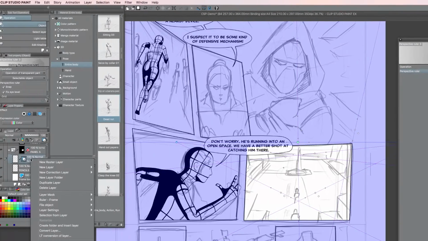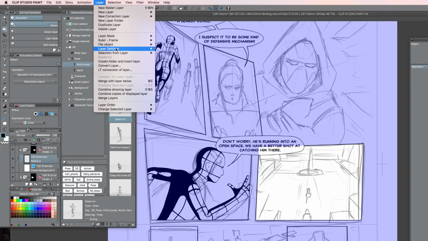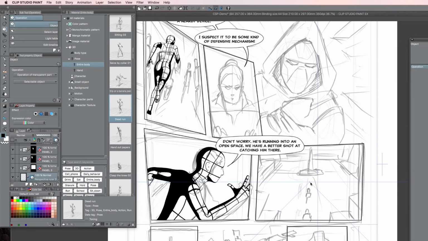In this case, I'm just going to delete this layer and do it again. But it's useful for you to know that. What I actually needed to do was go to layer, ruler frame, create perspective ruler, and actually a 1-point perspective would have done the job just fine. So something with a horizon level, maybe even here. This doesn't really matter, it's just to try things out a bit, or maybe a bit further. Yeah, still something like that. Maybe here, yeah, maybe I do want the horizon line here.